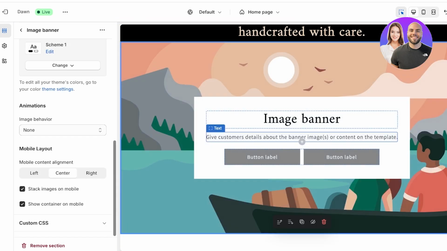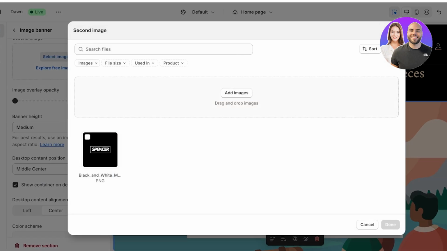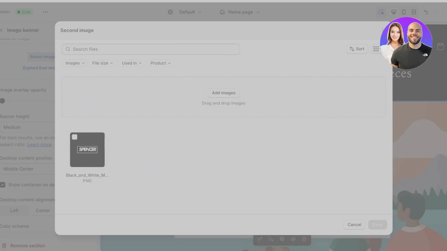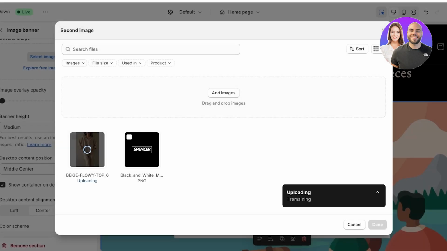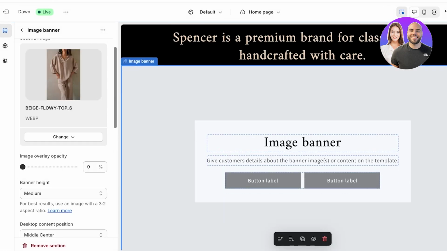Now I'm going to go into the image banner simply by selecting it and then click on select image. Click on add images over here and you can add your product images or your banner image. I recommend you build a collage of images placed horizontally side by side. This looks really nice. So you can add that, but I'm just adding this.